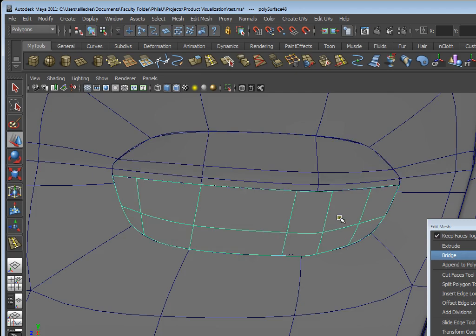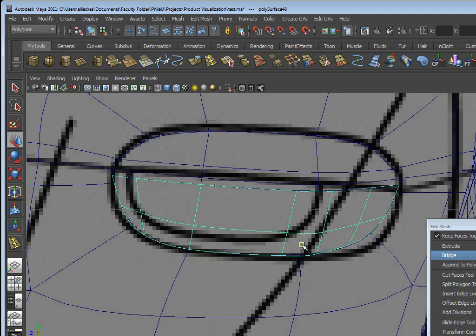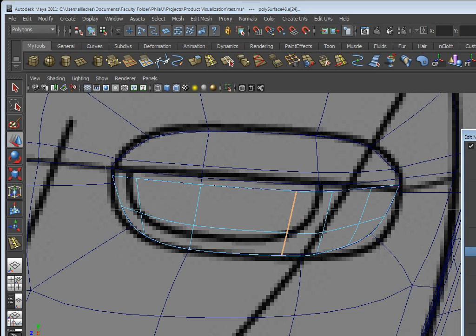Alright, so now again, let's just look at our image plane. See where the detail starts right here and it goes all the way around. So I'm actually going to select this edge right here and I'm going to move it. I'm going to slide it. And again, I want to be using my slide edge tool because it's going to move it along the normal and that way it's not going to deform my geometry too much.